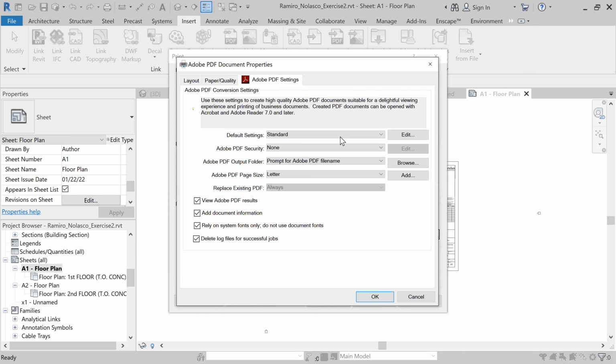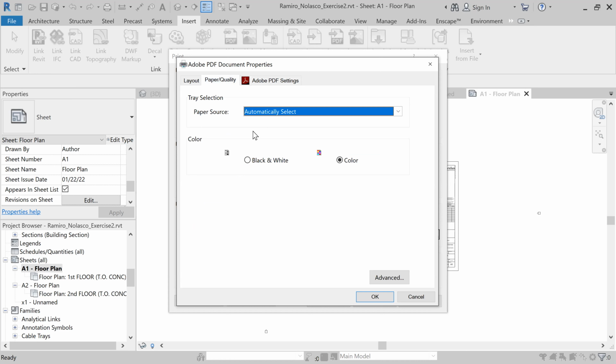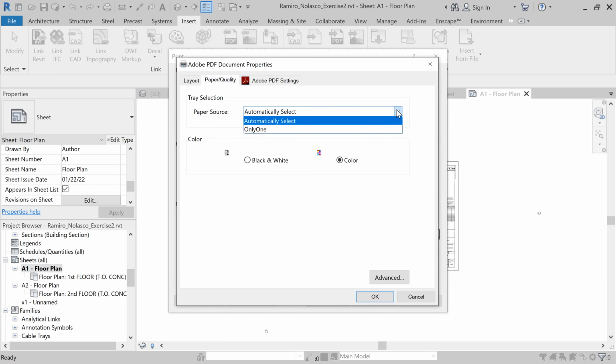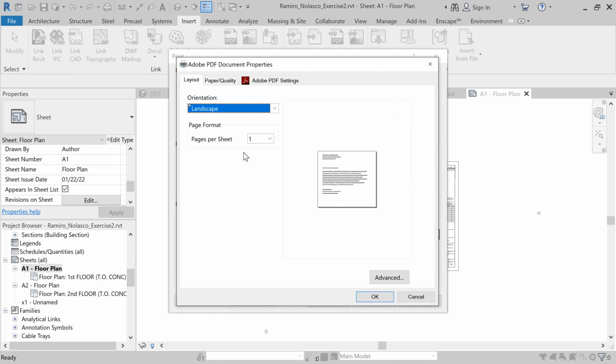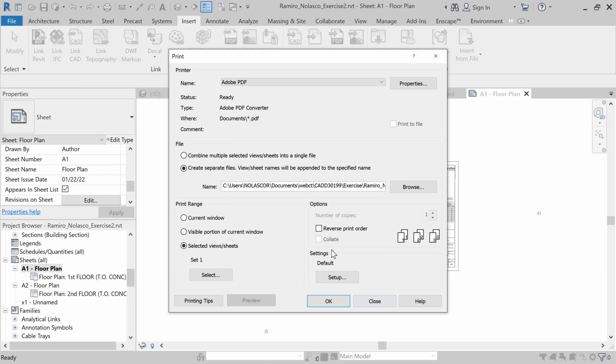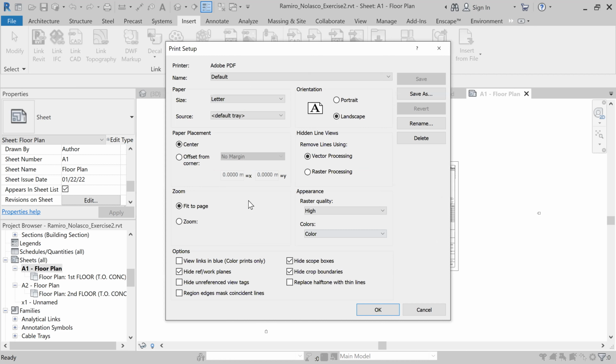check the properties, right? So we're using Adobe standard. Everything looks good. Paper, automatically select. Okay, and layout, landscape. Everything looks good. Okay, and printing tips, setup. Okay, so settings, setup.